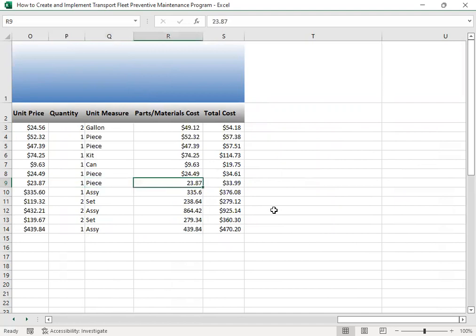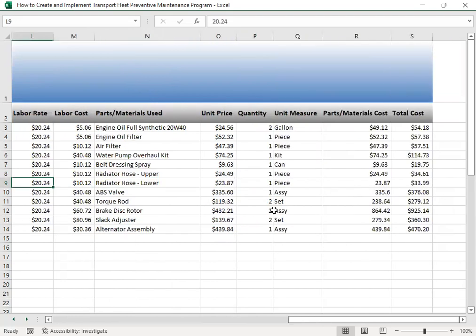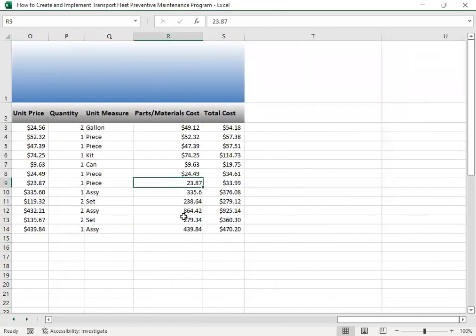Unit measure, parts material. So the total cost is parts and material cost plus labor cost. That's it. Okay. All right.